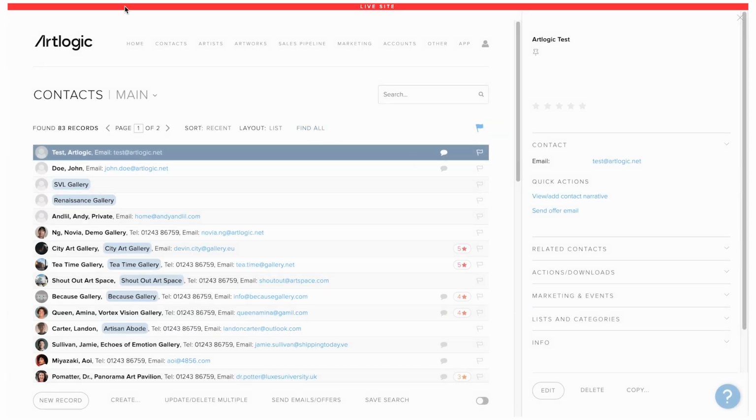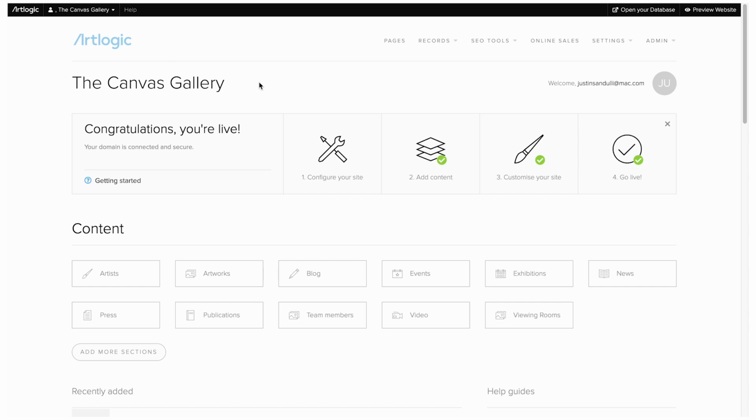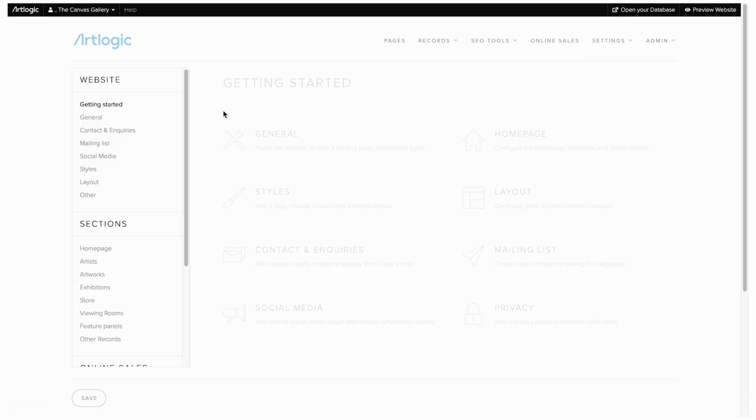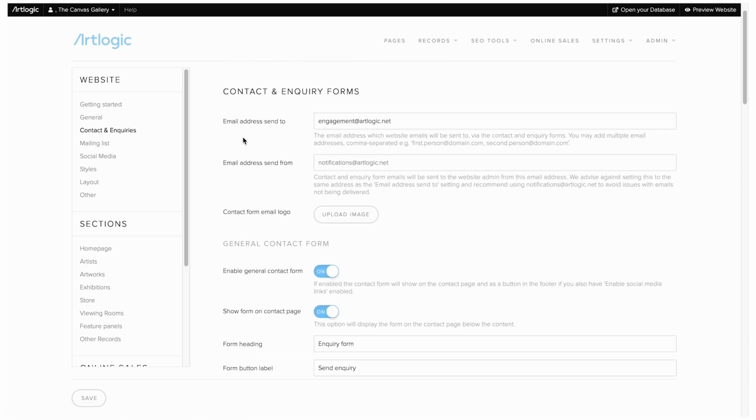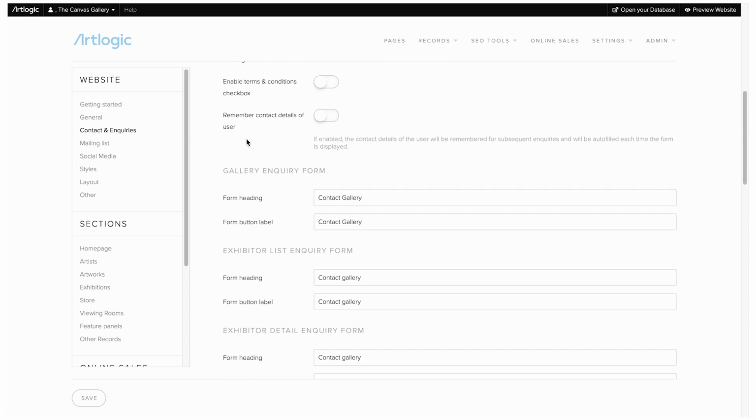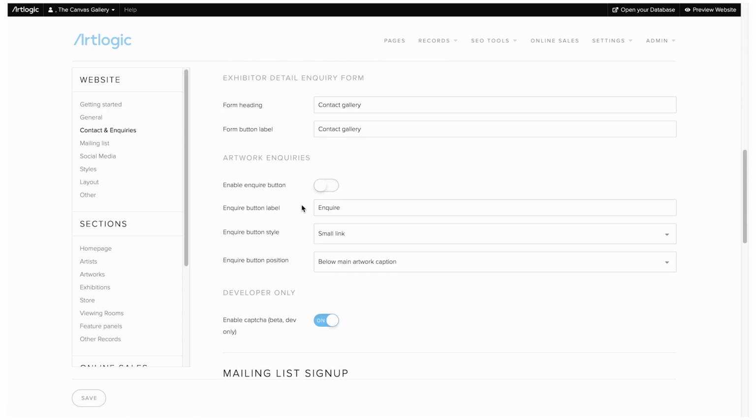You can also set up inquiry forms for specific artworks by navigating to Settings, Contact and Inquiries, scrolling down to the Artwork Inquiry section, and enabling the Inquire button.